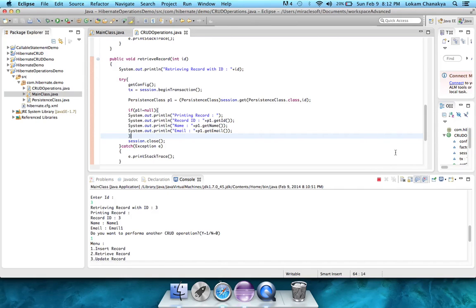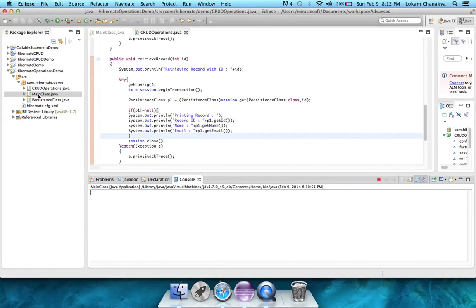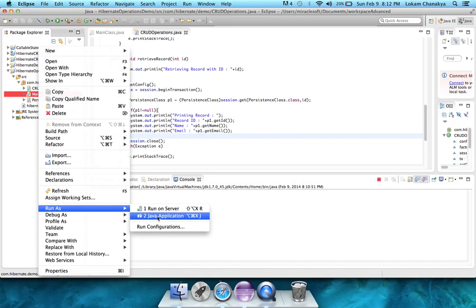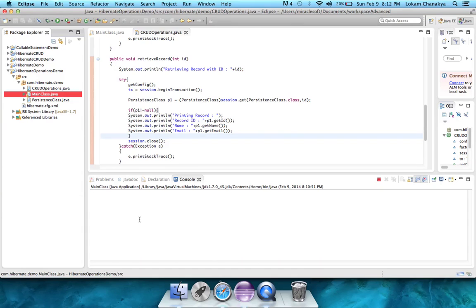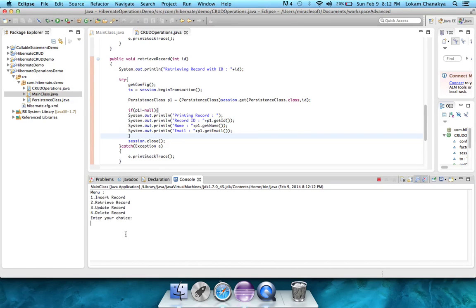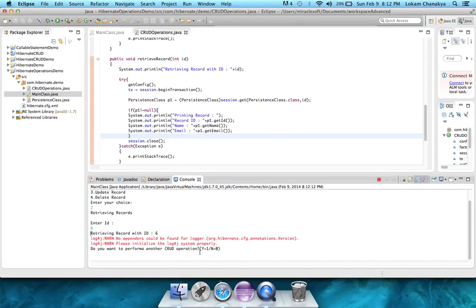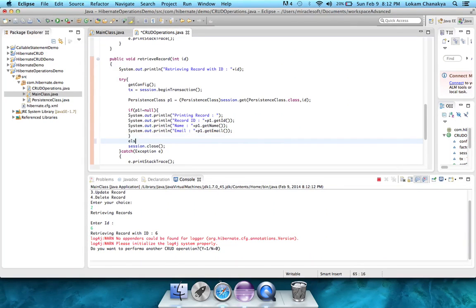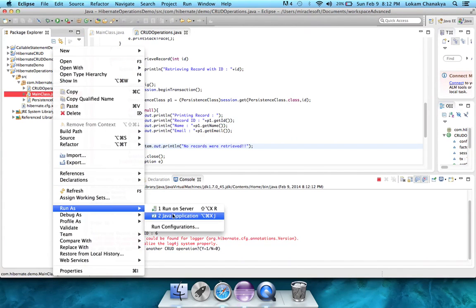So if we do that, we can clear this up again, go over here and run as Java application, and we'll run it again. In the console, enter 2, enter an ID as 6, and you can see that nothing's being printed because of the null that's happening here. That means no records are there. So to handle that as well, let's give a small System.out.println, "no records were retrieved." So that should help us give a message to the user as well.